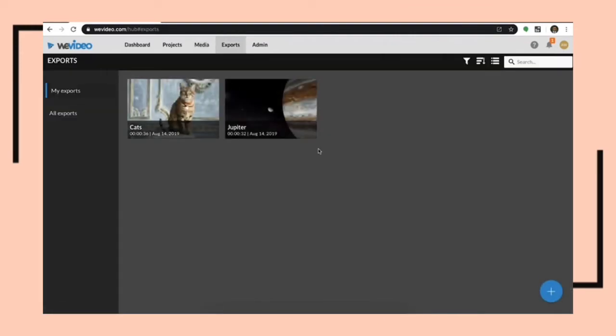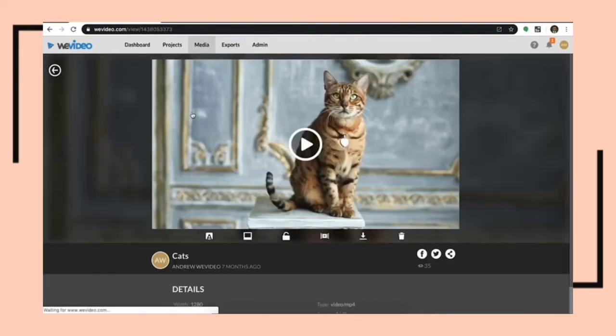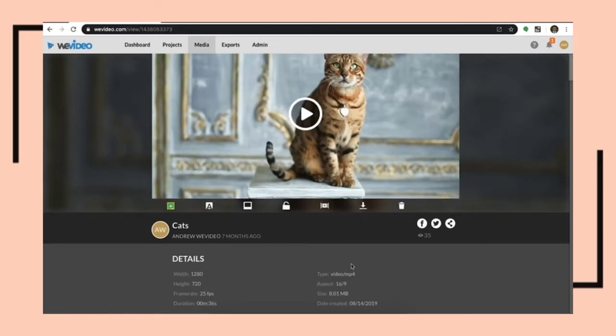The Exports tab is where all finalized videos will be found. Each export will have its own unique URL and details at the bottom. Here you can download your export and many other icons.